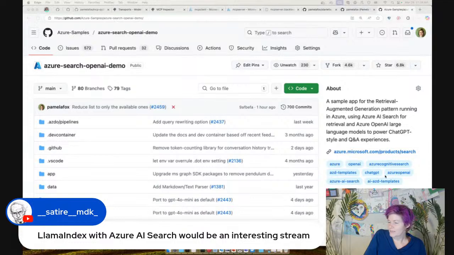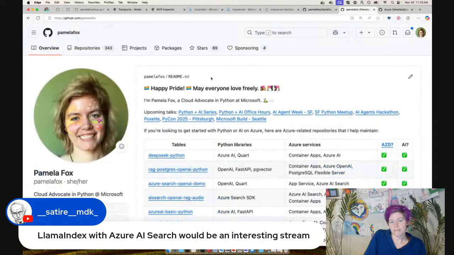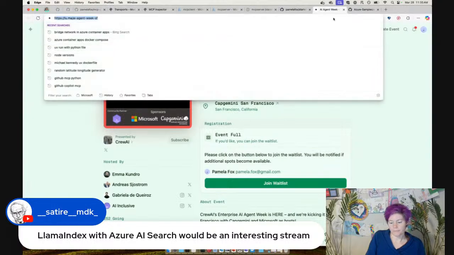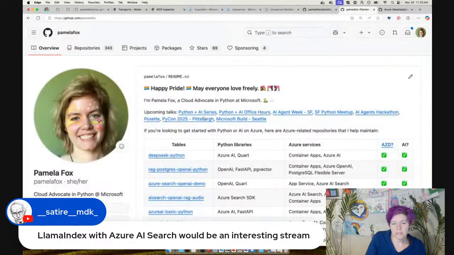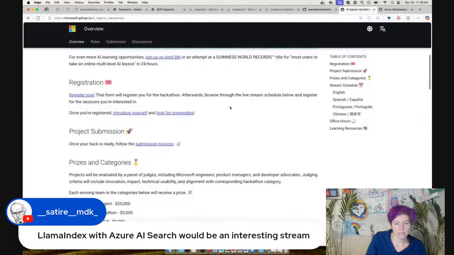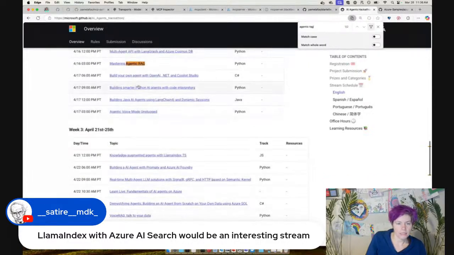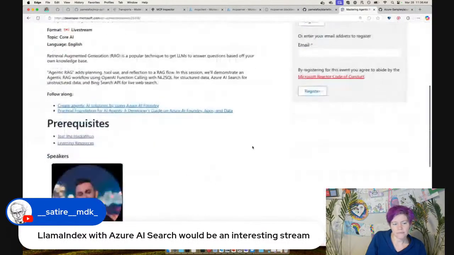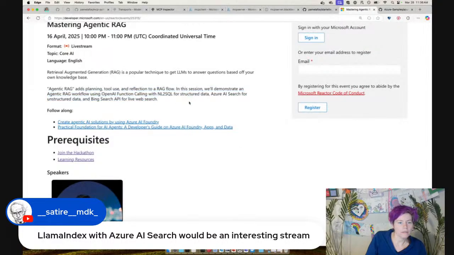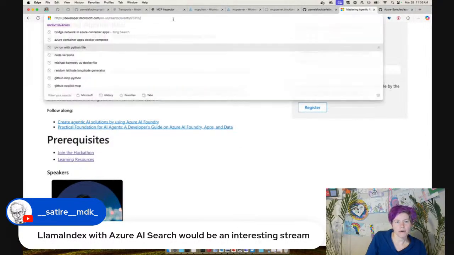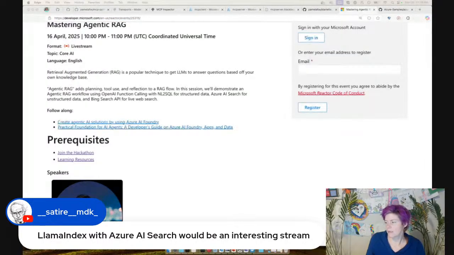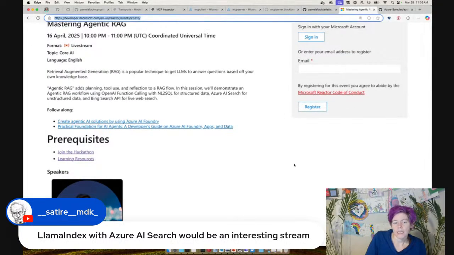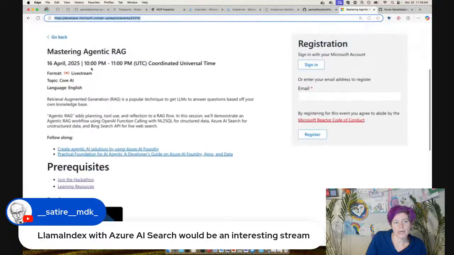Okay. LlamaIndex with Azure AI Search would be an interesting stream. Yeah, I haven't messed with LlamaIndex much, but I think Farzad is going to show it for the Agents Hackathon. If we look at the Agentic RAG one, I think he might have used LlamaIndex for this one. What did he use? I don't remember if this was LlamaIndex. Farzad definitely has LlamaIndex with Azure AI Search examples in Python. And I don't remember if he used it for the one he's going to be showing there.